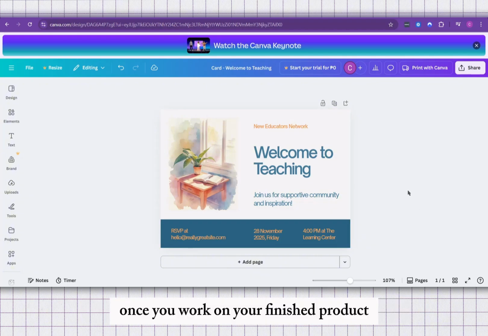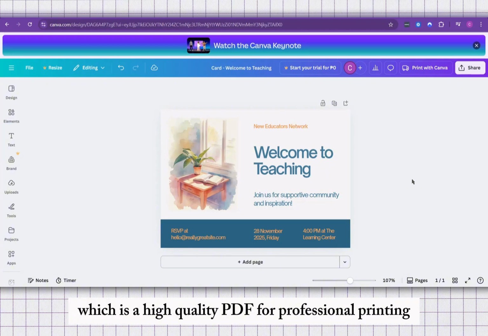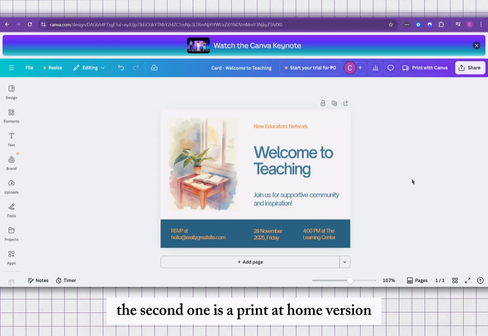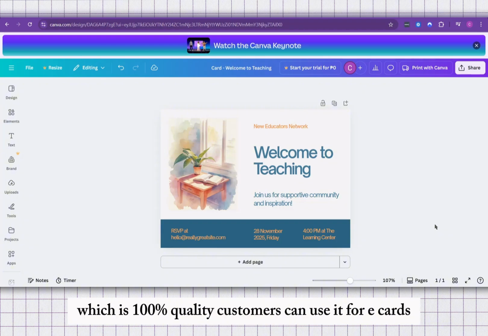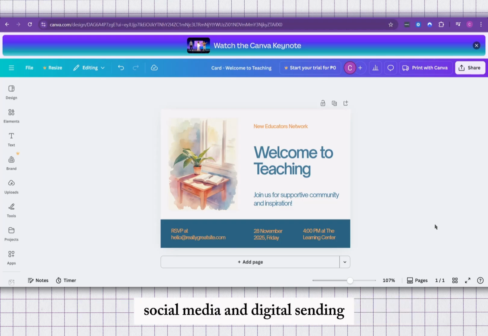Once you work on your finished product, you'll need 3 downloadable files. The first file is a PDF Print 300 dpi, which is a high-quality PDF for professional printing. The second one is a print-at-home version with a US letter or an A4-sized centered card, faint cut lines, and optional fold line. The third one is a bonus JPG, front design only, which is 100% quality. Customers can use it for e-cards, social media, and digital sending.